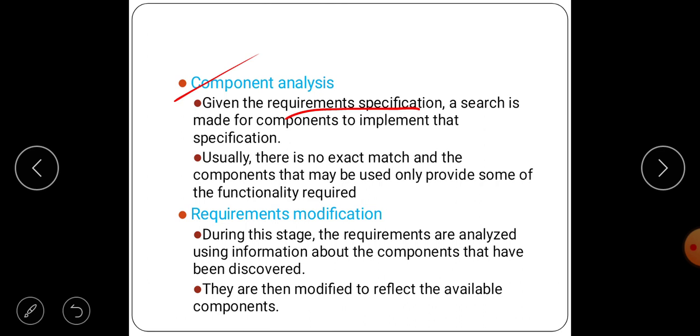The component may provide only some of the functionality required. They are telling that in component analysis, sometimes you are not going to get the exact component as per the requirement specification.